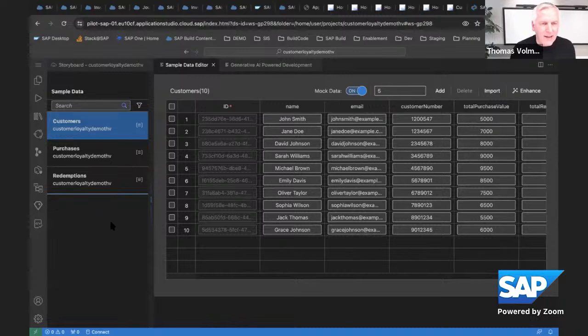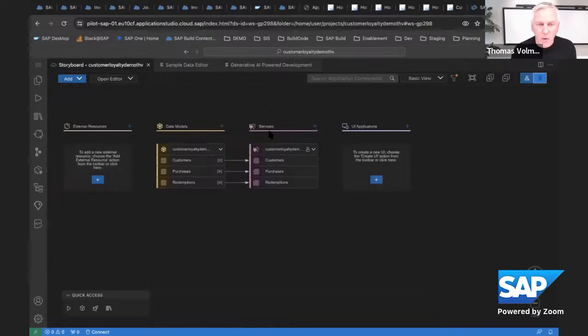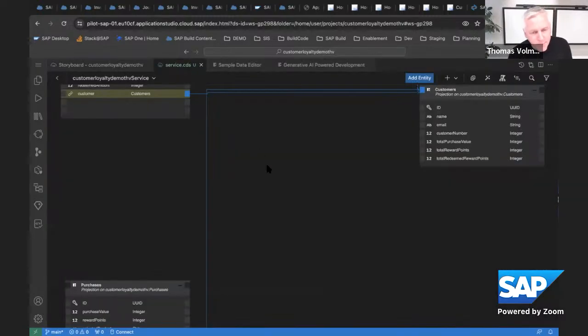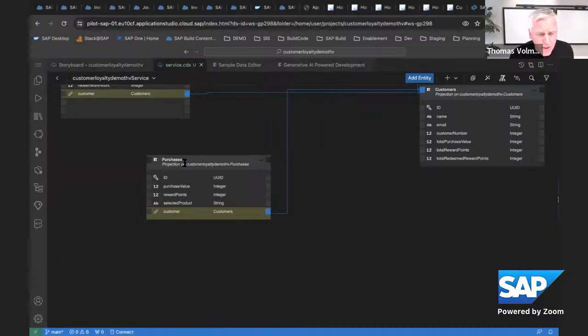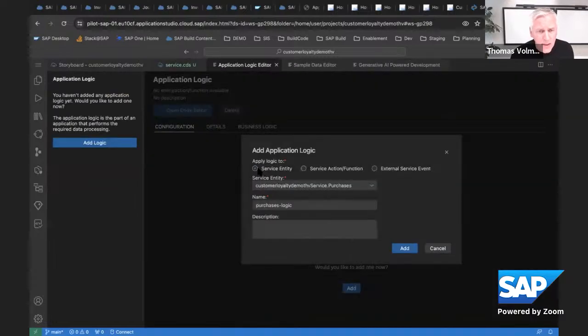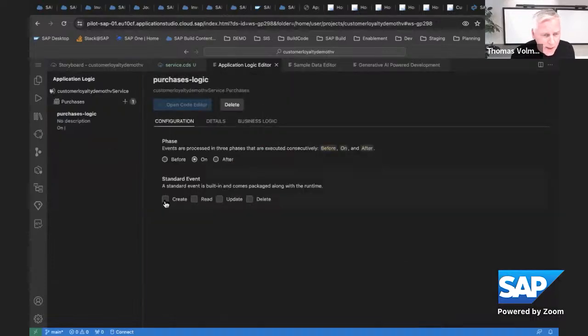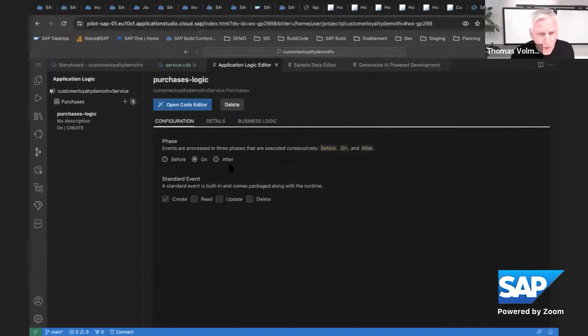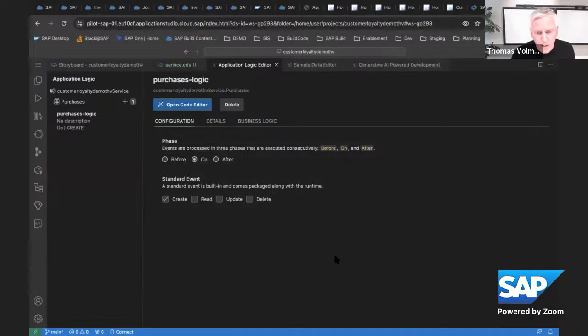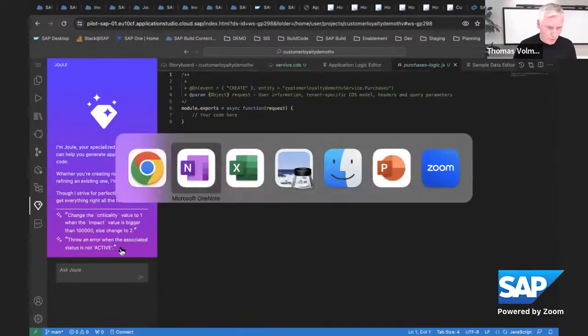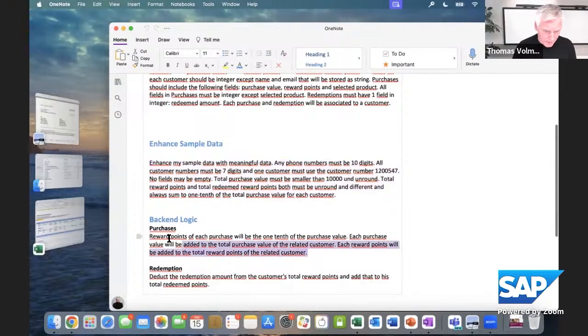The next thing is I want to change or add the business logic. For that purpose, I'm going here into the graphical modeler for the services. The first thing that I want to look at is purchases. So I click on this here and say add logic. And I say apply logic to service entity purchase logic. Okay. And there should be a standard event. This event should happen in the application when it is created. And I say open code editor, and again, Joule shows up, and I basically add this customer logic here.